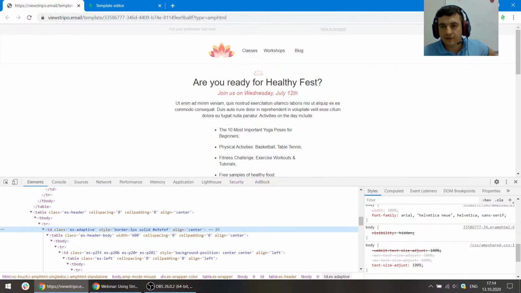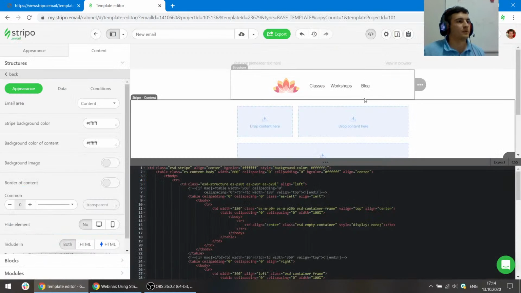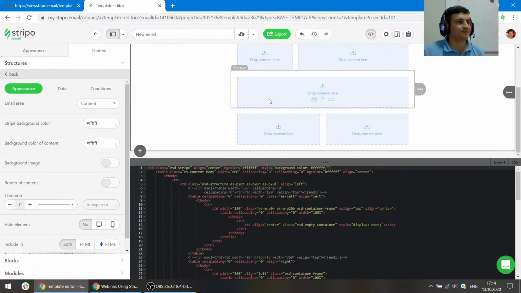Okay, let me check if we have unanswered questions. Kunal Highlands: please demonstrate how to add text and button on image. Text and button on image. Okay, I will do it.